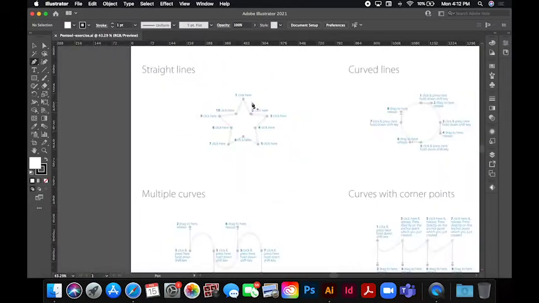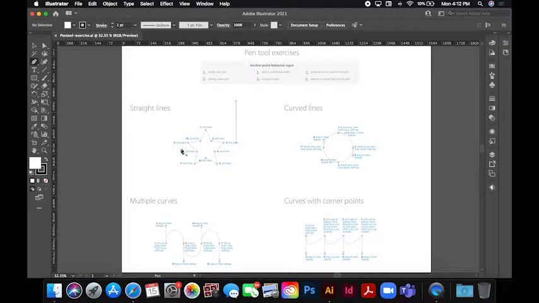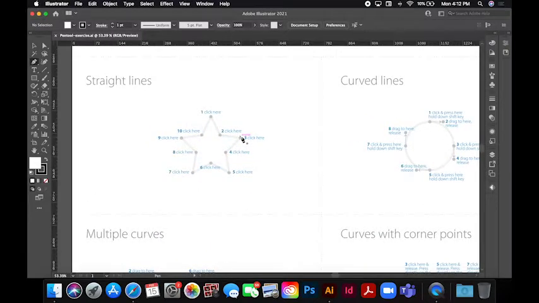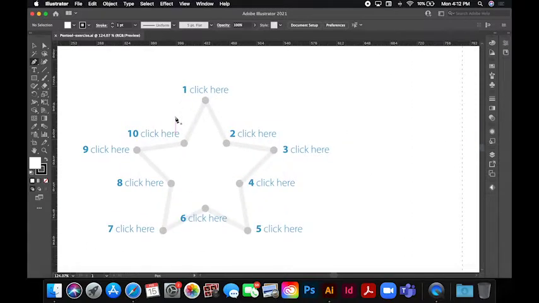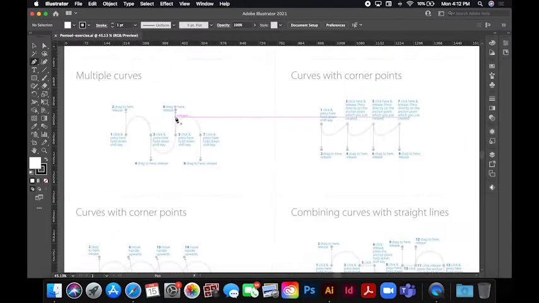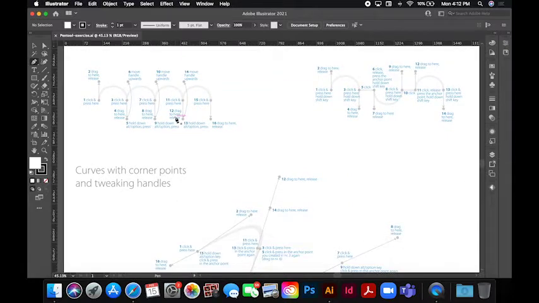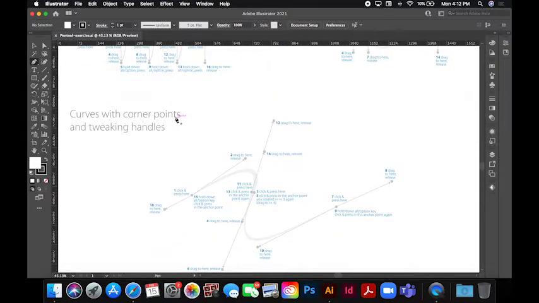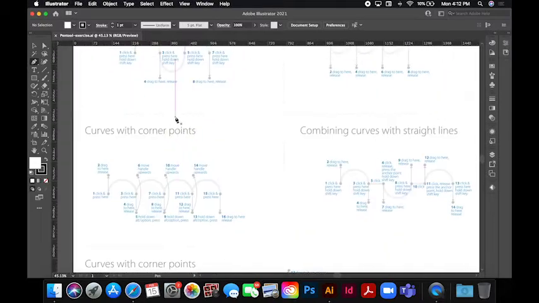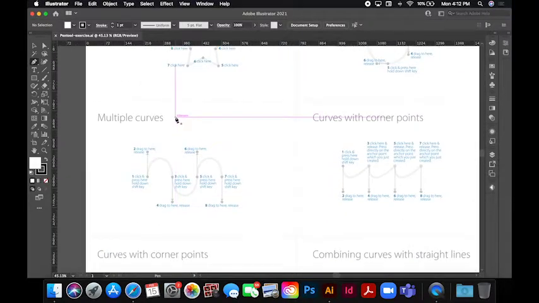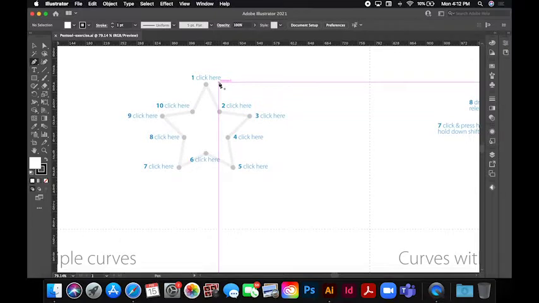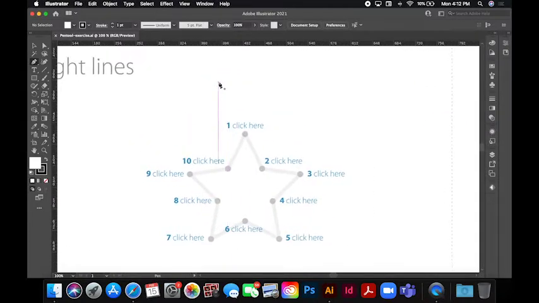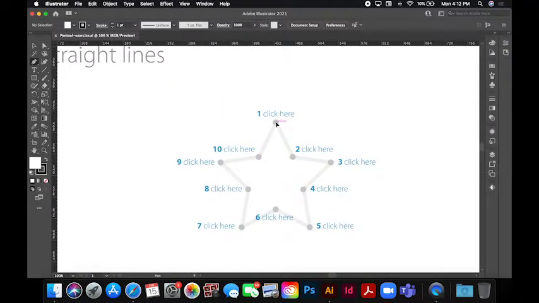So I have this pen tool exercise here, which I will put on the Teams channel, and this one is pretty good. I used it for one of my classes, and it shows where you should put your pen tool and how you should drag it and such. So this one is pretty easy. It's a straight line, so you would just follow the numbers, click here.